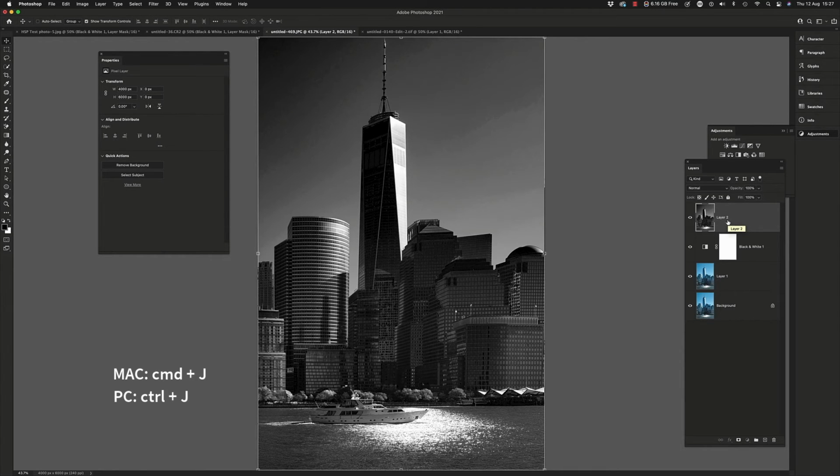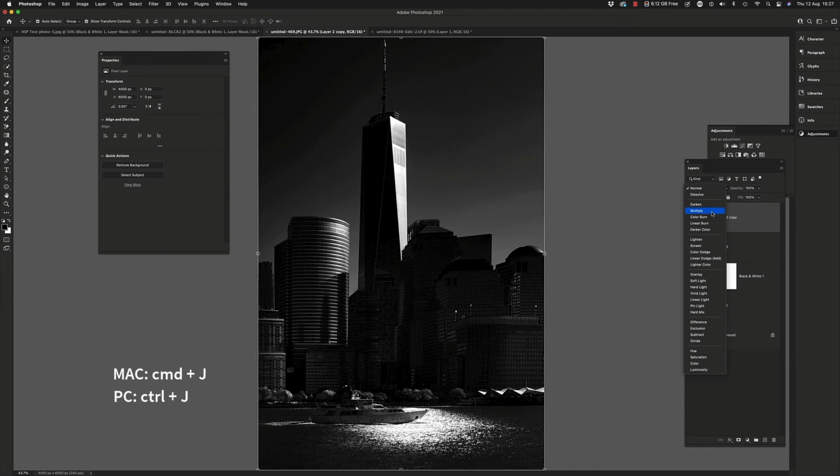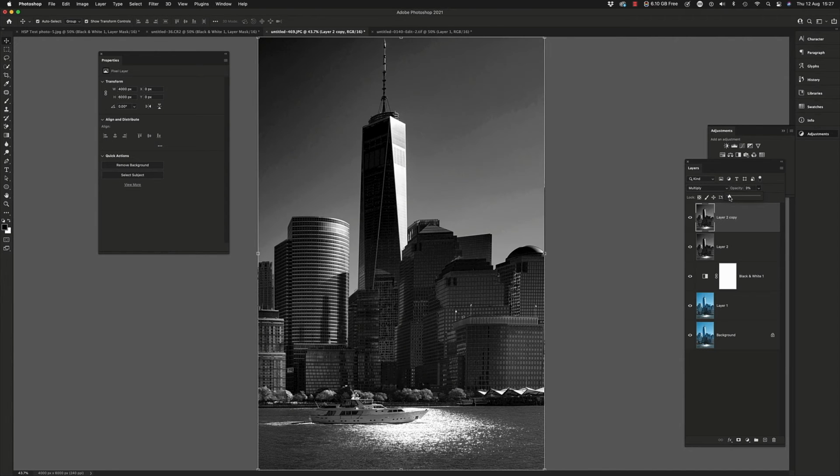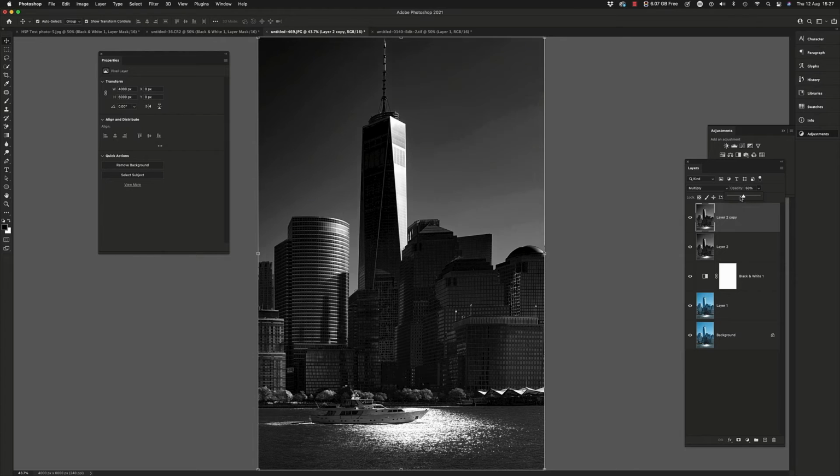But I want to get this darker, so I'm going to create a copy of that. Command or Control J creates a copy, and then I will blend them together using multiply and just fine tune it with the opacity slider. So I probably would go something like that. I rather like that. That's cool. Couldn't do that in Lightroom.